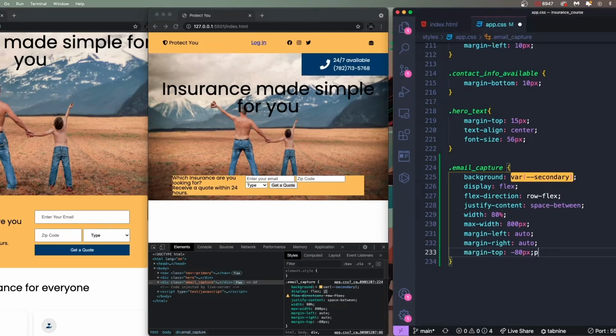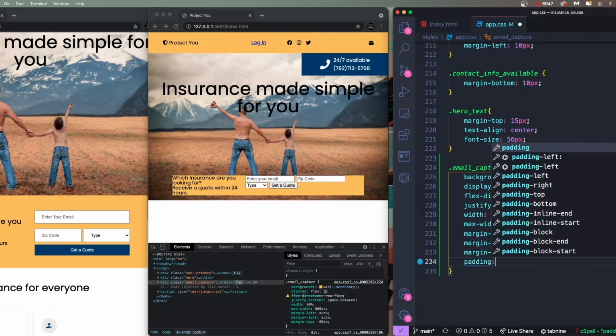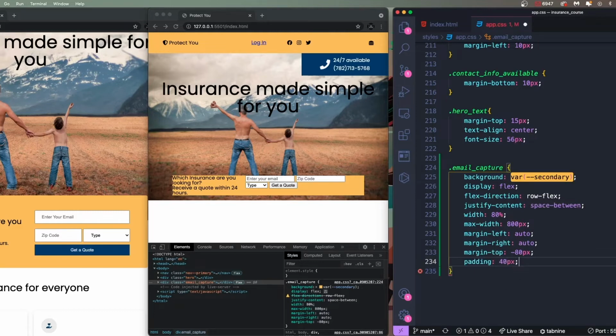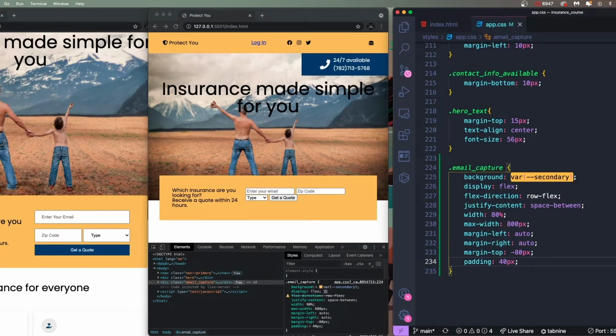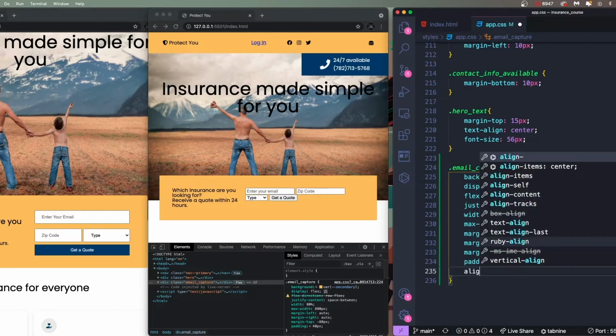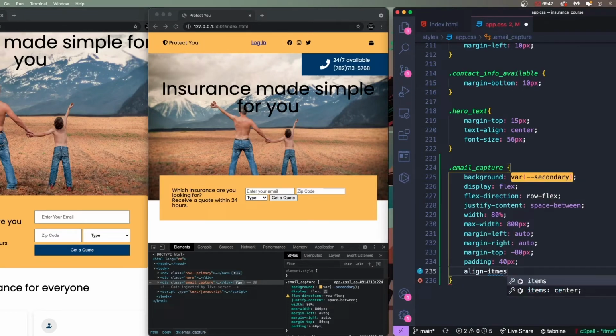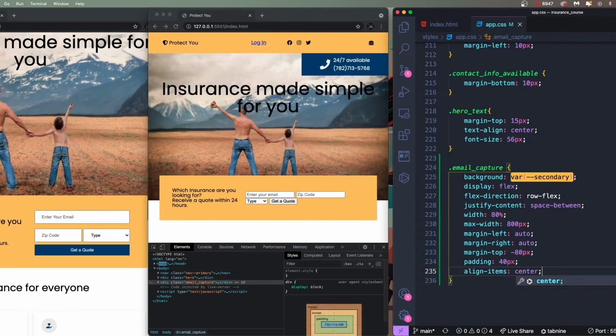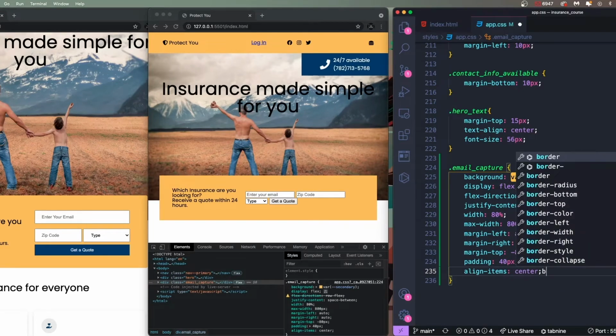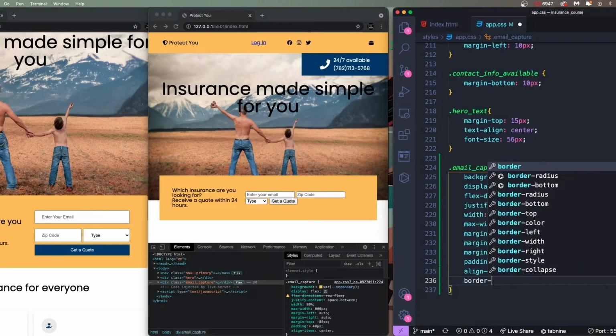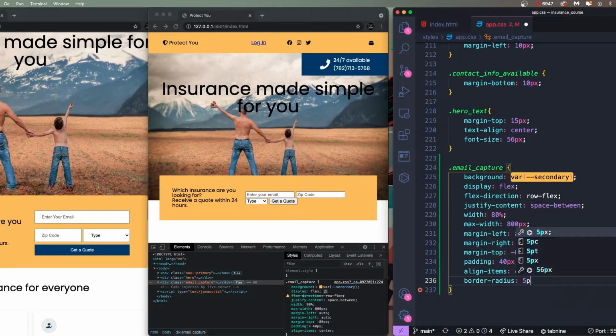Nice. One of the last things we want to do is give it some padding. Let's give it 40 pixels. Nice. Perfect. Now what we want to do is an align items center. Right? And when we do that, everything centers vertically. And then we want to do a border radius of 5 pixels. So it kind of rounds the corners a little bit. Nice. So now we're done with that part.